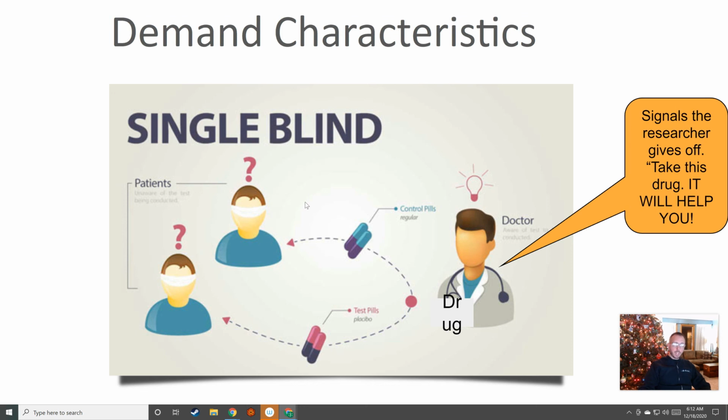Again, demand characteristics are things that I give off. The signals the researcher gives off. Saying "Take this drug, it will help you" would obviously be a ridiculously biased thing to say. You probably wouldn't see that in real research, but I want you to understand that maybe this is the therapy method, and the researcher knows that one person's getting a placebo and one person's not. And let's say the person doesn't want to take the placebo, they might act differently if they knew about it. So demand characteristics are the clues you give off about how the participants should respond.